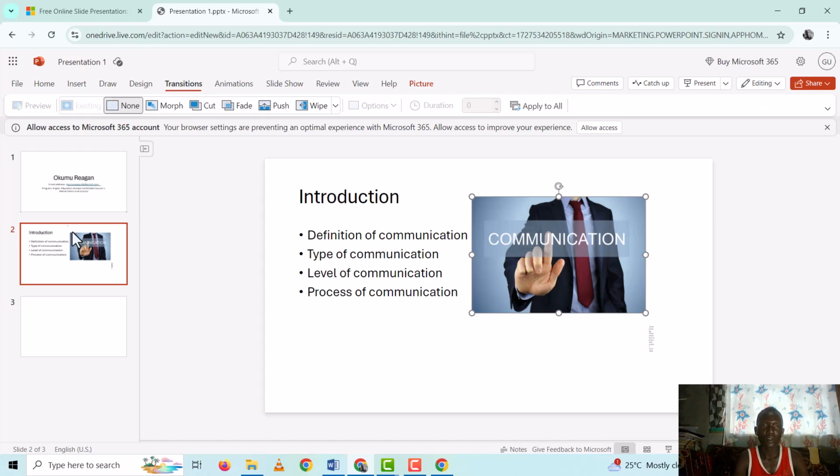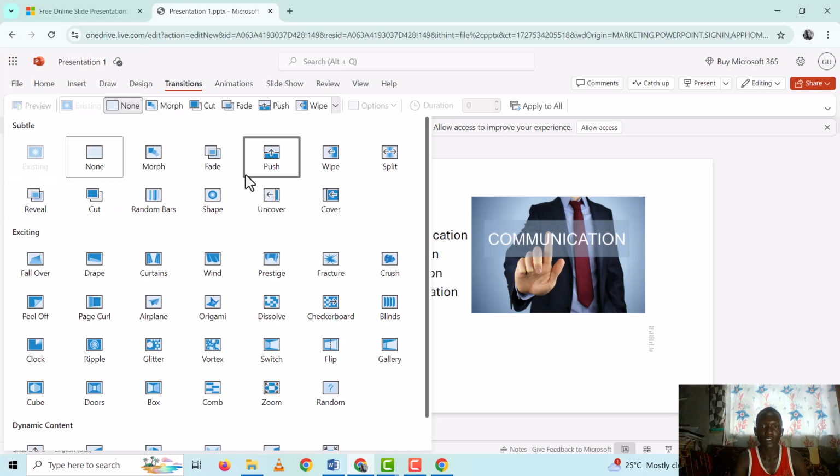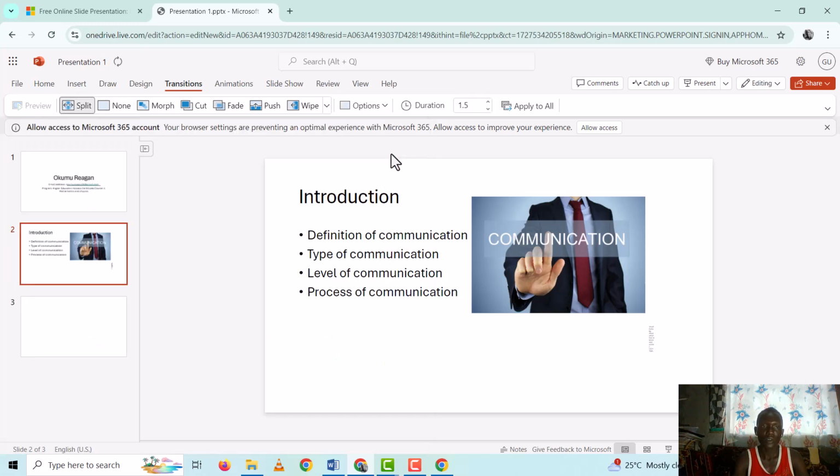So let me first try to choose one of the slides, then I try to apply. We have so many transitions that you can apply in your slide. So let me first try choosing them. We go by this one, split. So we try. You're seeing there's a star here, which indicates that you have inserted some transition in your presentation.